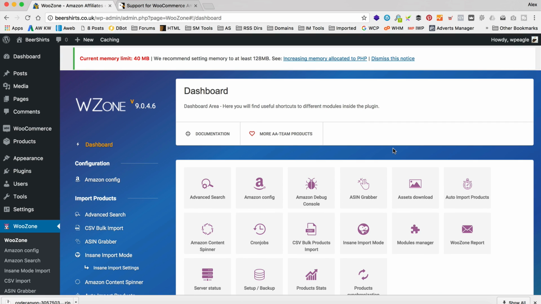And there we go, we're all done, ready to go. Okay, so next thing we need to do is up our memory limit. I'm going to show you how to do that now so we can get rid of this message. It's just that WooCommerce and Woozone need a little bit more server memory.